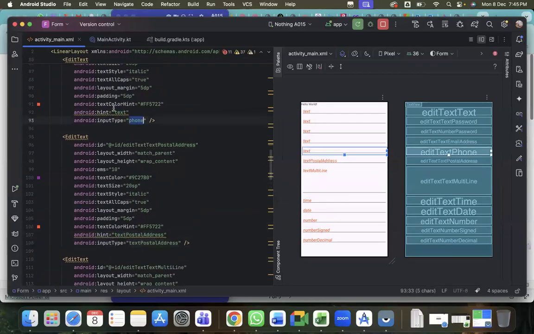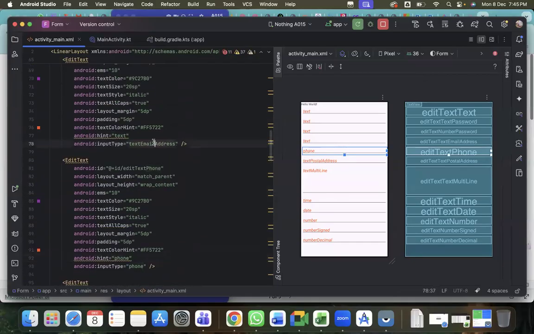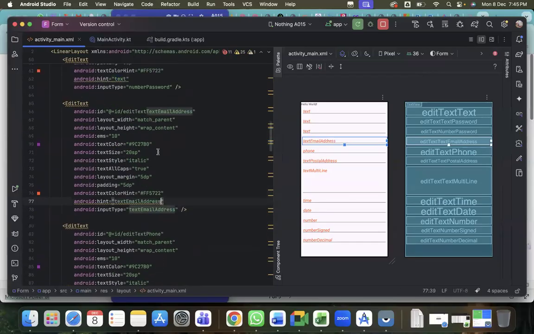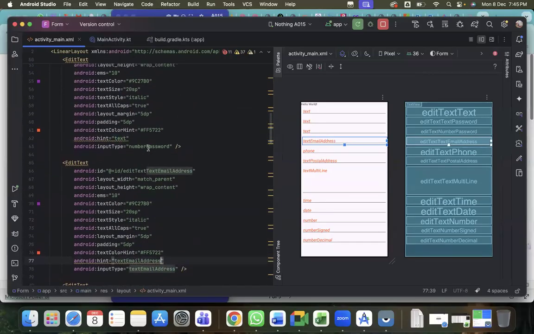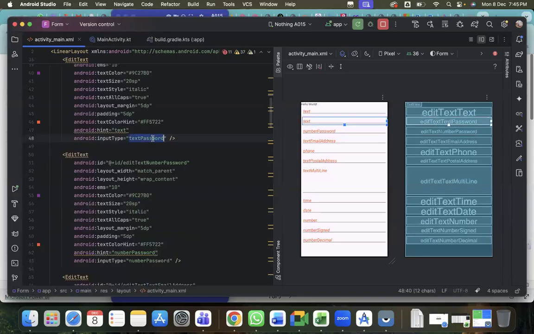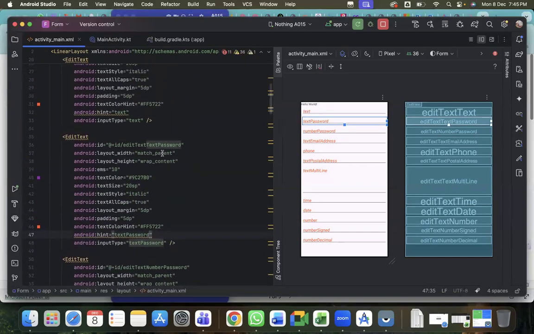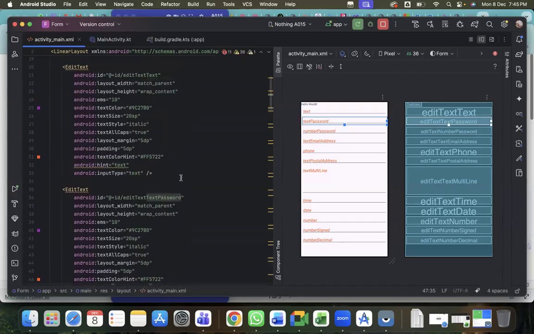Then phone. This is phone. Text. Right, so this is the number password. Password is only numbers. Text password: this text means it can accept text. So this is how we have to use it.